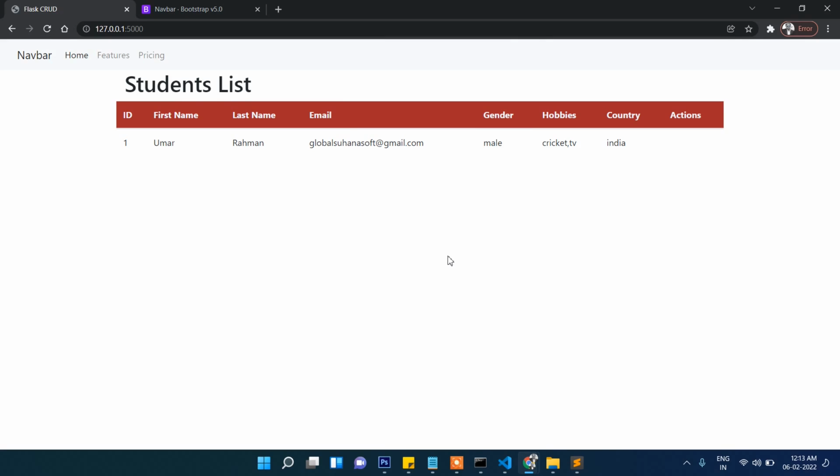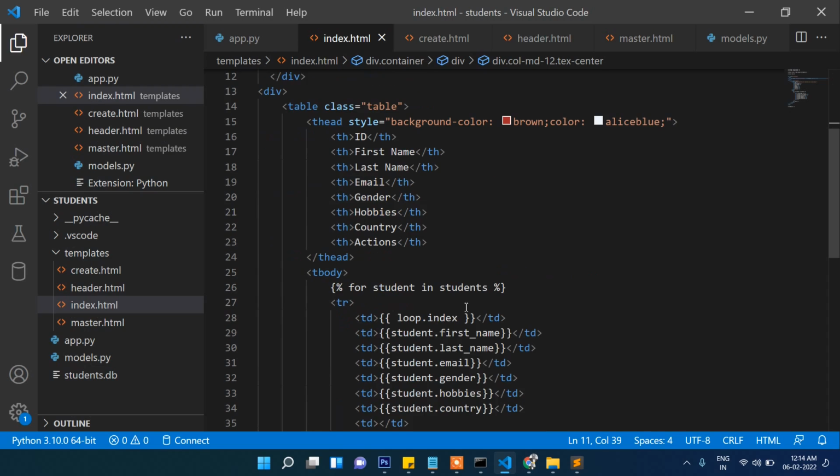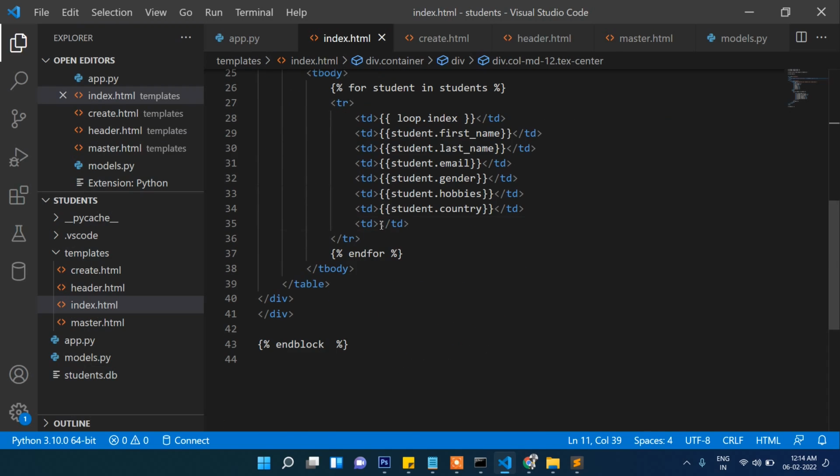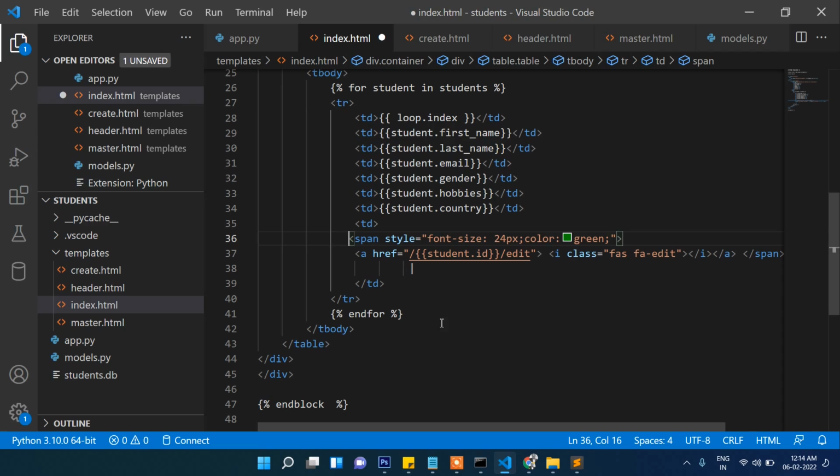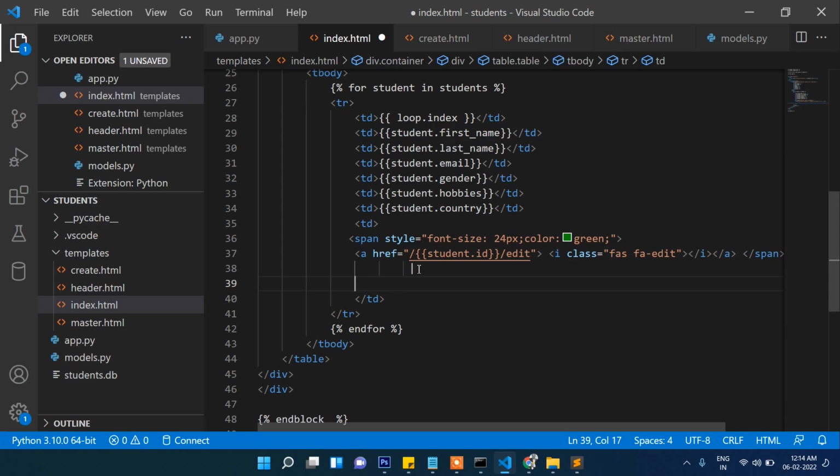Now here will be edit and delete. So for edit, let's write the code here. Basically, we have used Font Awesome, the edit icon, and then span. So student.id it will take, and then edit. And here delete, this one is for deleting. So student.id, then delete.